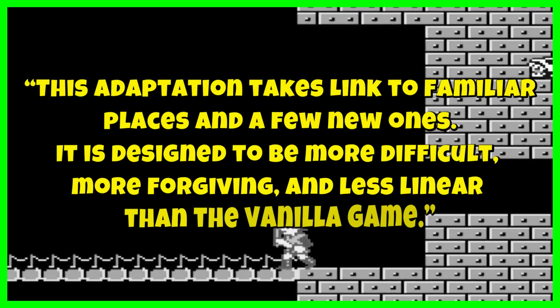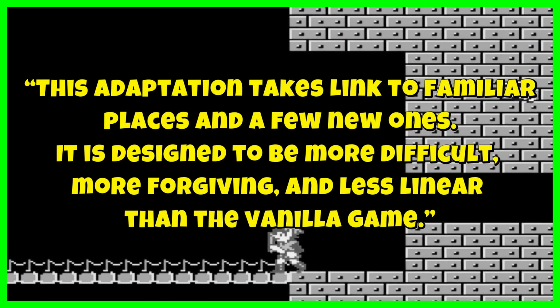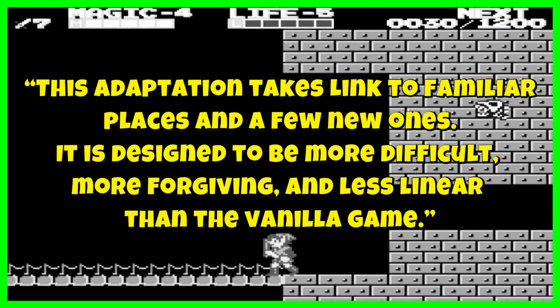ROMHacking.net states, "This adaptation takes Link to familiar places and a few new ones. It's designed to be more difficult, more forgiving, and less linear than the vanilla game." I mean, can a game really be more difficult yet more forgiving at the same time?